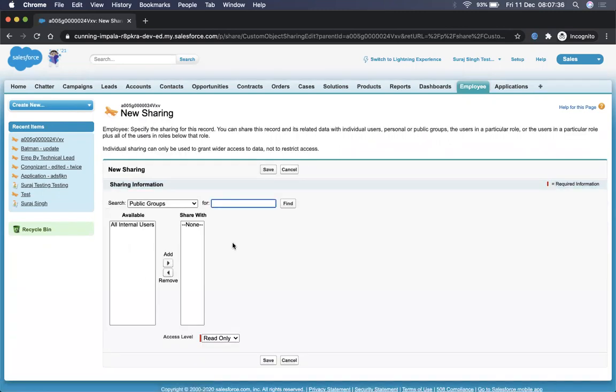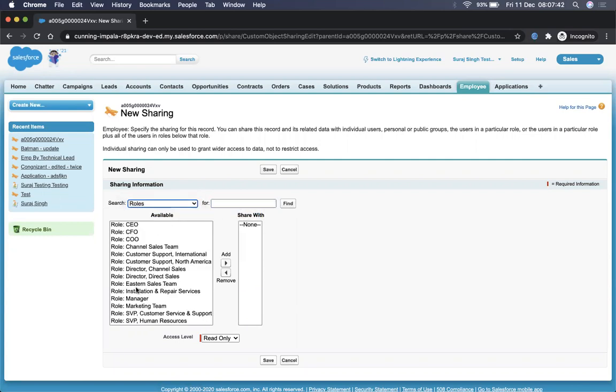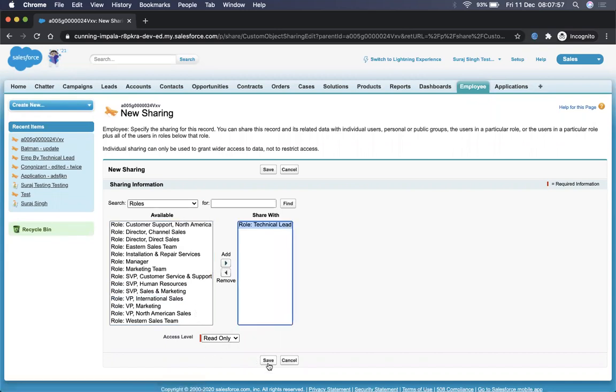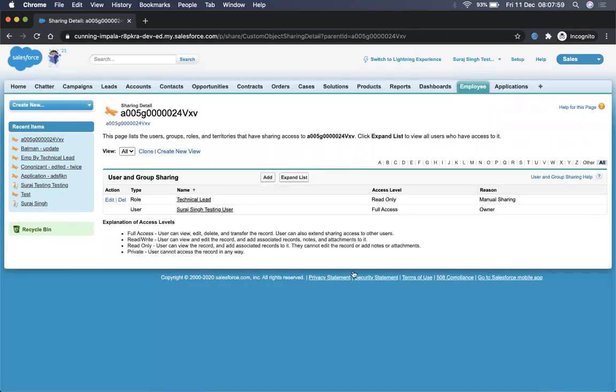Just like you have to click add, and you do it on the basis of roles. Suppose I want to share, currently I'm logged in as a manager. Yeah, I'm still a manager. Then how can I share? I can share with a technical lead. He has a read-only permission. Okay, read-only permission is a manual sharing.